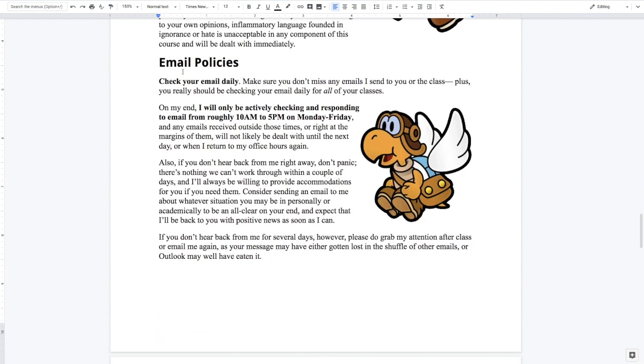In terms of emails, I like to make sure I include this policy as well. I'm usually only really active on my email somewhere between 10 a.m. and 5 p.m. Monday through Friday. So if you need to get in touch with me anytime outside of those hours, just know that it might be a little while before you hear back from me. And if you don't, just know that if you've sent me an email, you're not going to have anything else to worry about going forward from there. Don't worry about it. And I'm going to be happy to work with you from there.